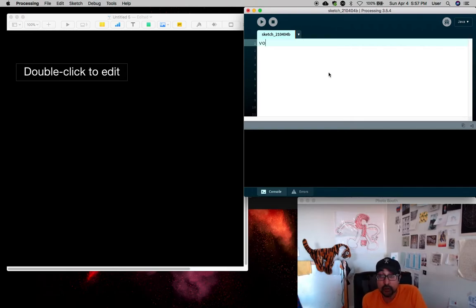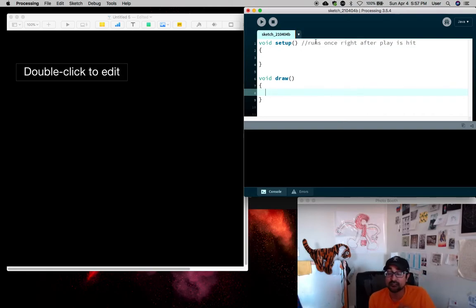There are two functions that are really important in processing. Void setup, which runs once right after this play button's hit. And void draw, which runs 60 times a second. If 60 times a second sounds familiar, it's the same thing as running 60 frames a second. So every time we go through the draw function, we're drawing another frame.